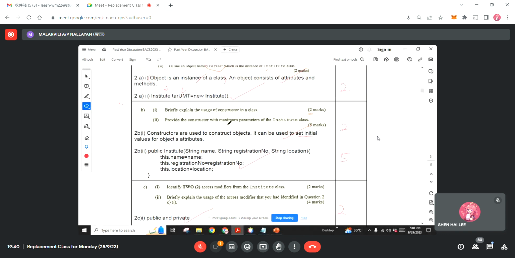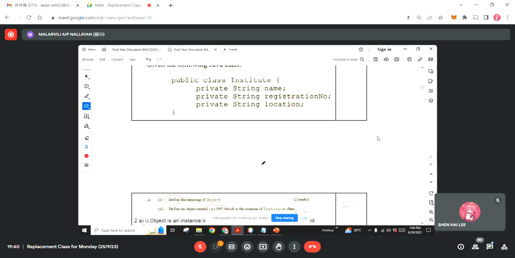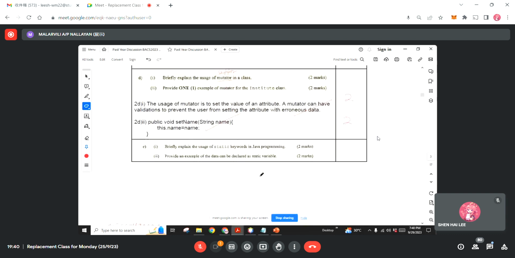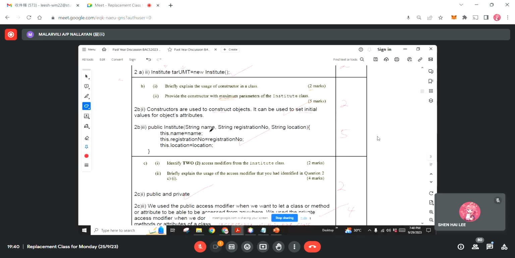Provide the constructor with maximum, remember, maximum parameters of the Institute class. The Institute class just now, if you see, has name, registration number and location. Check first whether it is a static variable or not. A static variable we are not going to put as a parameter in the constructor. So all these are instance variables, so maximum is 3. So we are going to have 3 parameters: name, registration number, and also location.